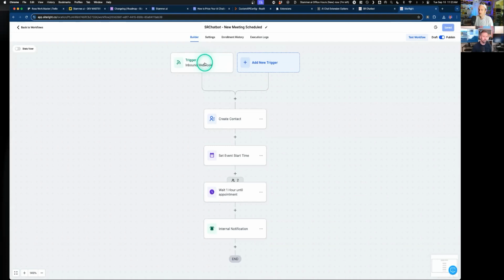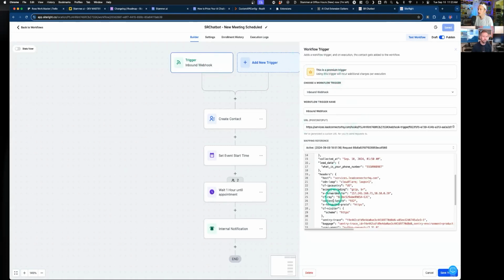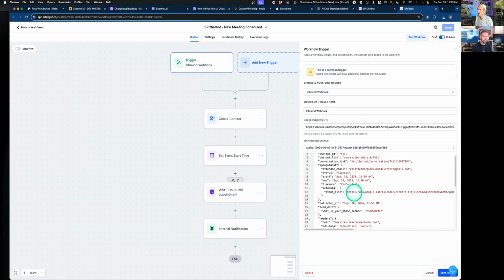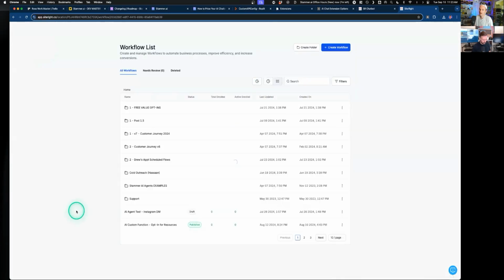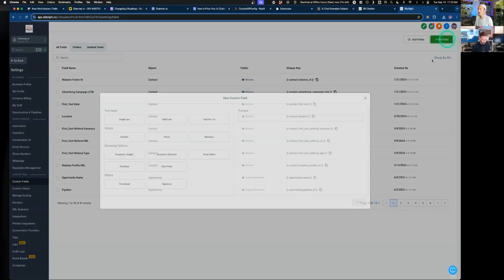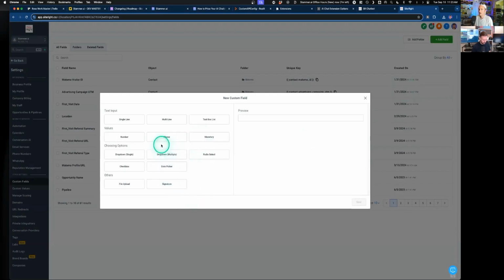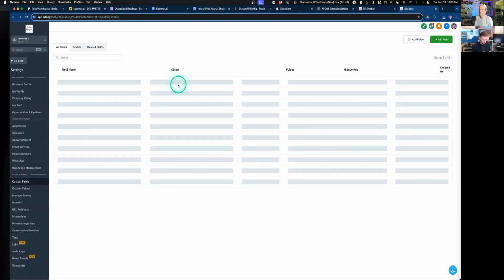So inside GHL, we have an inbound webhook, and because the data is formatted in such a way, we're able to take those fields and dynamically add them to the contact fields inside a GHL account. Now, the scenario here that I want to mention is this field called appointment time. Appointment time is a custom field that has to be created manually. That's going to be done via the custom fields tab inside GHL here. Going to click add fields. And then you can either use a multi-line or a date picker. The date picker is the one that I used for this specific example.